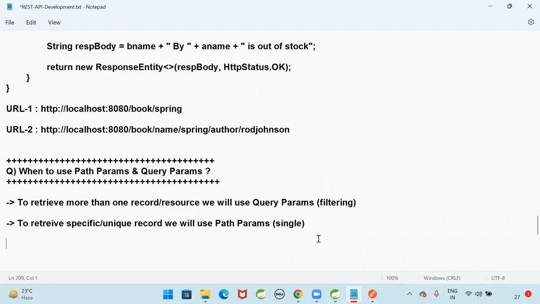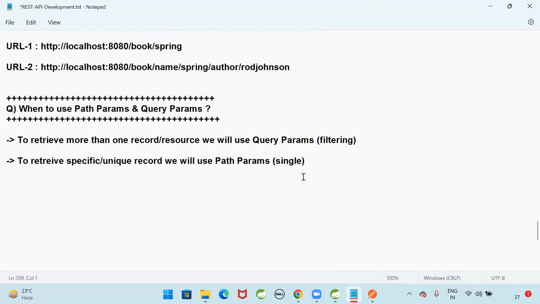What is query param and what is path param? Are you guys clear with when to use query parameter, when to use path parameter, how to send query parameters in the URL, how to send path parameters in the URL, how to read query parameters, how to read path parameters, and what annotation we will use to read query parameter? Quickly respond to my questions in the chat box. All of you, please be active. Don't sleep.